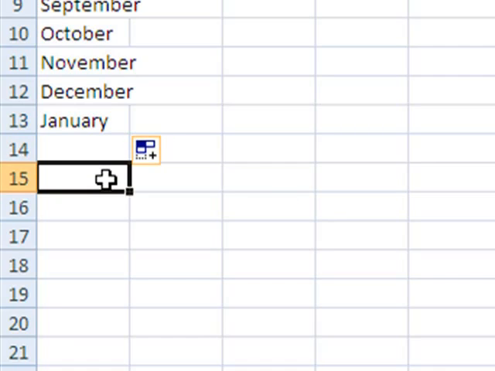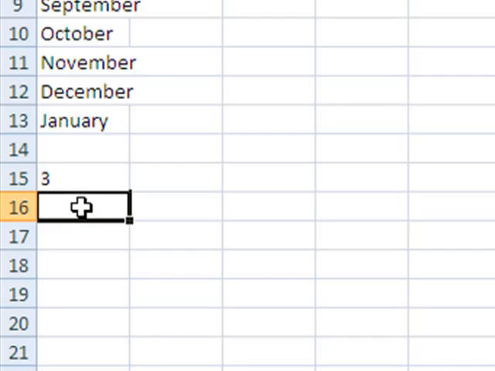Now select cell A15 and type 3. Select cell A16 and type 6. Press Enter. Now select cell A15 again, hold down the Shift button on your keyboard, and select cell A16.